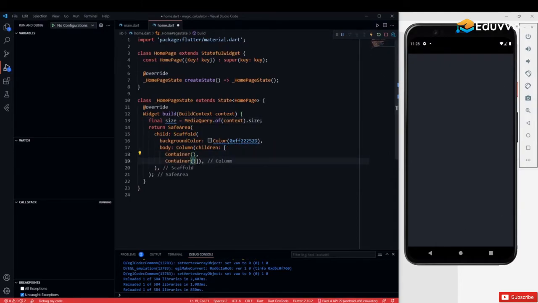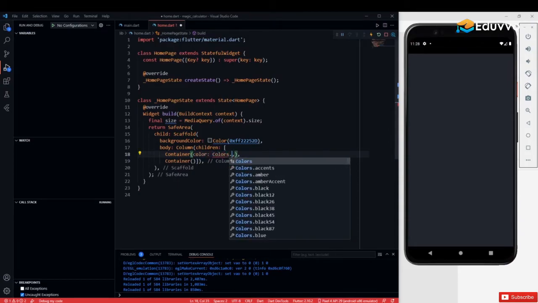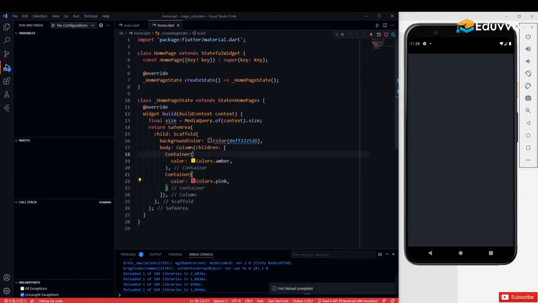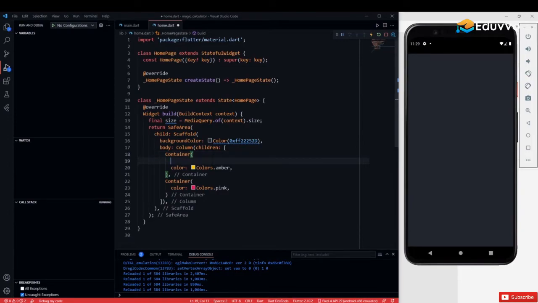So for the first container, let me just give it some color so that we can differentiate. I'll give it Colors.amber. And the second one I will give Colors.pink. Okay, let me save them, and nothing will appear because they are practically invisible, right? Because they don't have a height and width.